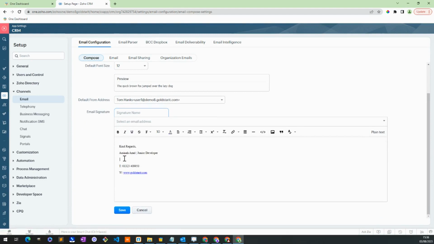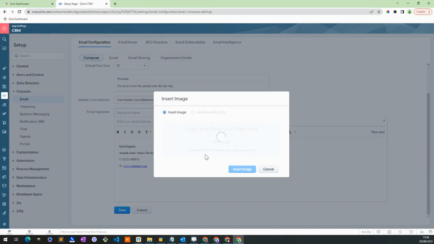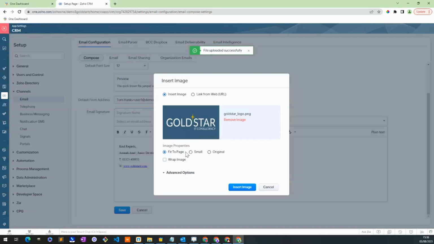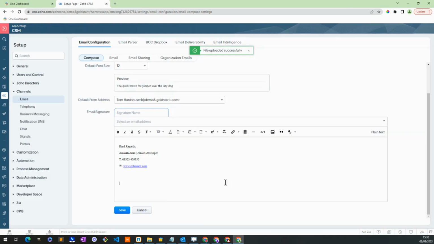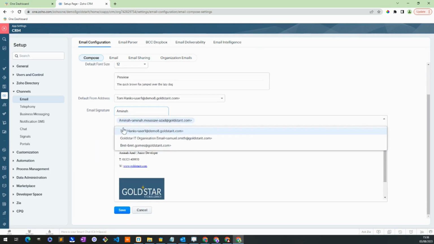Just add some text in here. You can also bring in an image. The option to change the size, and a few other options here to make it customizable. Give your signature a name, email address you want it to come from, and that's it, all done.